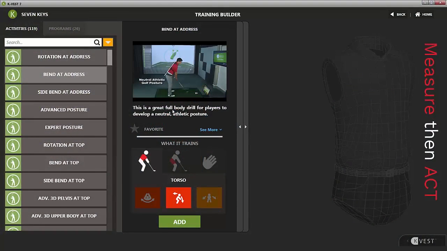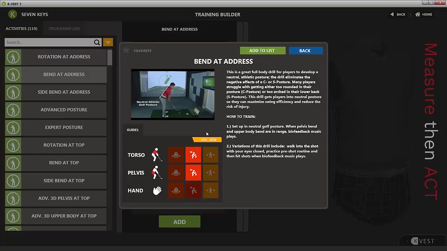If you're looking for more of an intuitive description, you can actually click See More, and this will bring up a long description that'll walk you through exactly what the drill fixes and exactly how to train it and what specific metrics we're actually using.